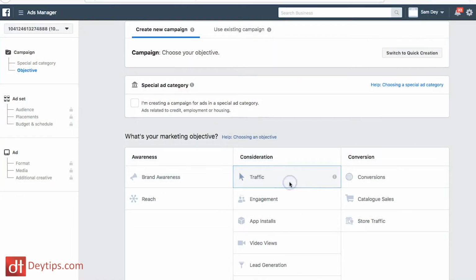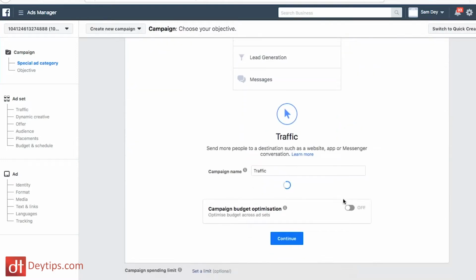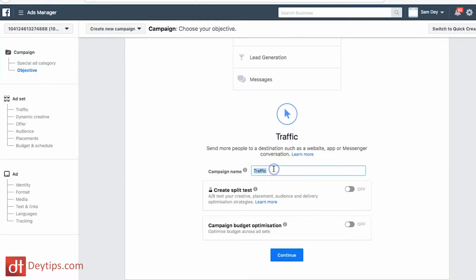Now I'm going to click traffic, and it will ask me to name my campaign. So I'm going to call this one test YouTube. And it's asking me to create a split test. So basically what a split test is, you can create two ads at once. Now I know you might be thinking, why do I need to create two ads at once? Well, you can create two ads that are more or less identical and have something slightly different about one ad. And what that means is if you run both of those ads together, then eventually you'll figure out which ad performs better than the other one.